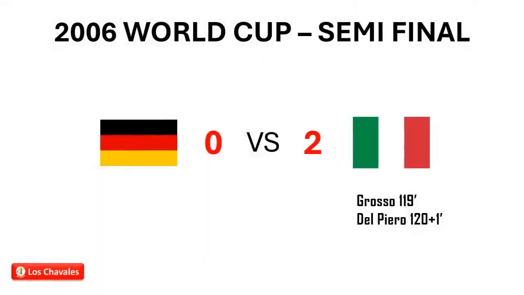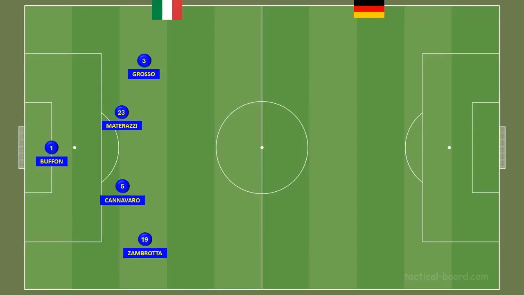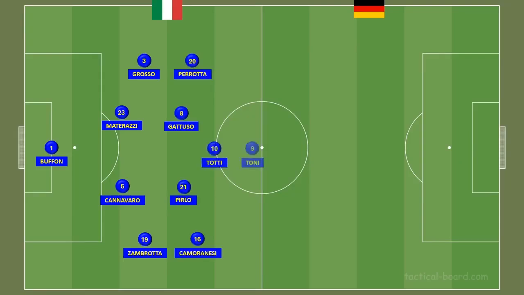Today we're analyzing the 2006 FIFA World Cup semi-final match between Germany and Italy. Italy has Buffon on the goal. The four backline are Grosso, Materazzi, Cannavaro and Zambrotta. Four in the midfield are Perotta, Gattuso, Pirlo and Camoranesi. Totti as an attacking midfielder and Toni as a striker, while Germany has Lehmann as a goalkeeper.